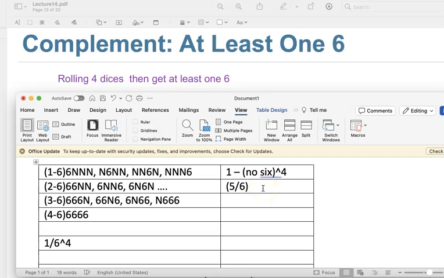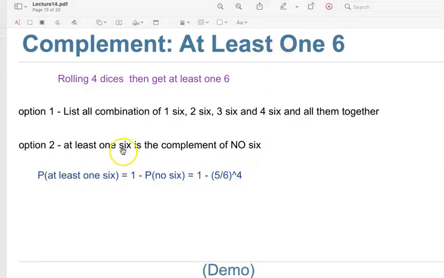So that's why at least 1 six is the complement of no 6 for all 4 dice. So that will be 5 over 6 to the power of 4. But don't forget, we need to do the 1 minus. So that's our at least 1 six. So you can do either option, okay? But one thing we just want to show you, option 2, at least 1 six, is the complement of no 6. So we're just using 1 minus no 6, which is 1 minus 5 over 6 to the power of 4. Then we see the result in Python.